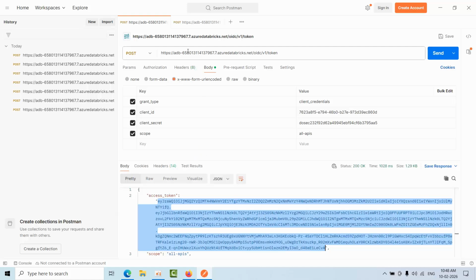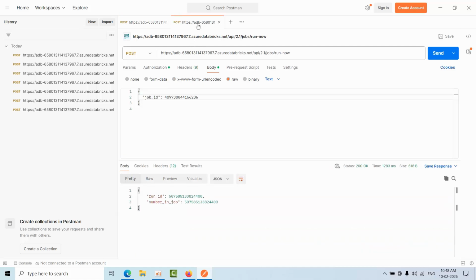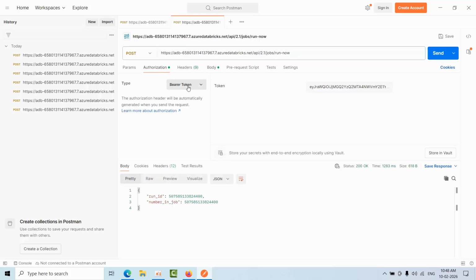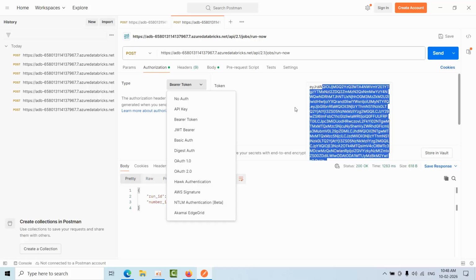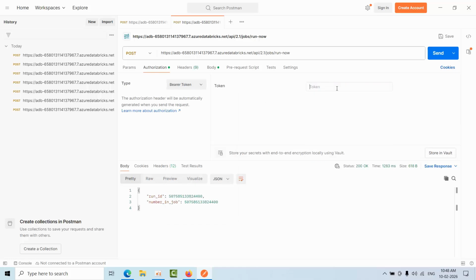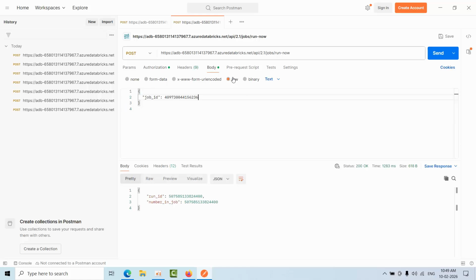Now you have to go to another tab, and there you have to change the path to slash API 2.1 jobs run. Make sure of this. Now go to authorization, select bearer token, and paste the access token. Now go to the body, select raw, and paste the JSON, using the same code. For job ID, you need to replace it with your job ID here.